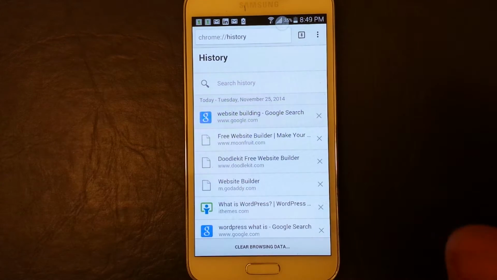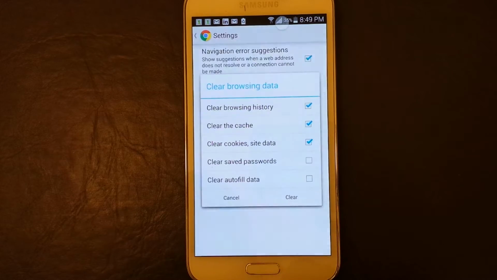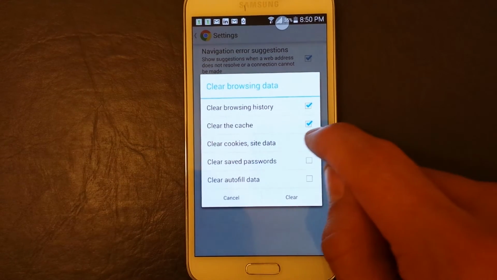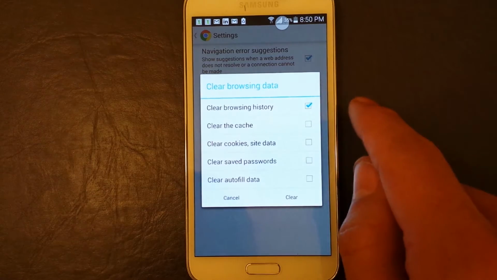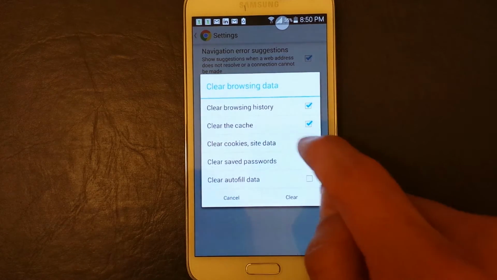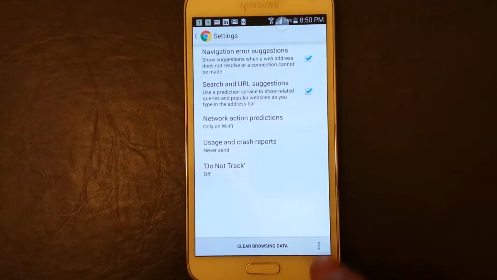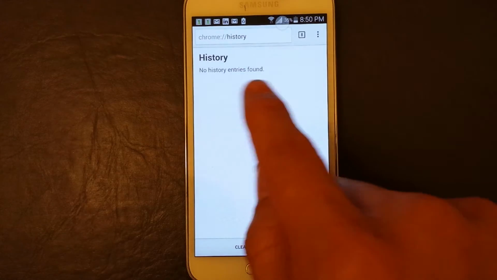If you want to delete all of them at once, look down here, it says clear browsing data, click on that, and then I'm just going to leave browsing data checked, but you can also clear the cache and the cookies as well if you want. So I'm just going to clear the browsing data. I'm going to click on clear, and that's it. Click on the back button and history is all gone.